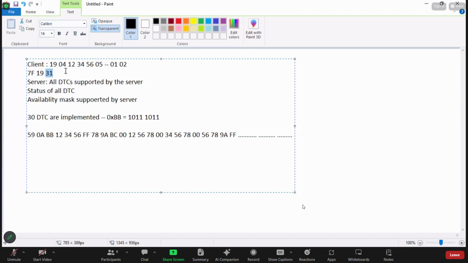Similar for extended data record. Let's say for extended data record, the client has requested 01, but for extended data record only 0A is supported. Under 0A, the occurrence counter and aging counter are both implemented under the 0A identifier. But the client has requested this DTC's 01 extended data record identifier. In that case also, the response will be NRC 31.